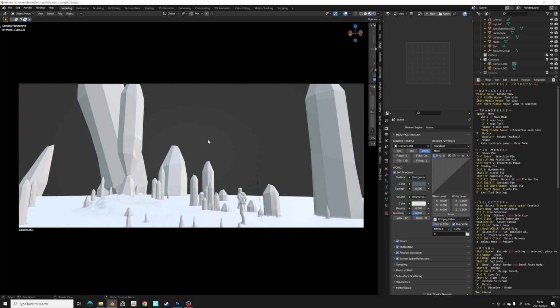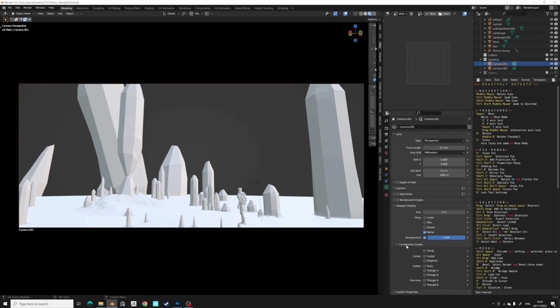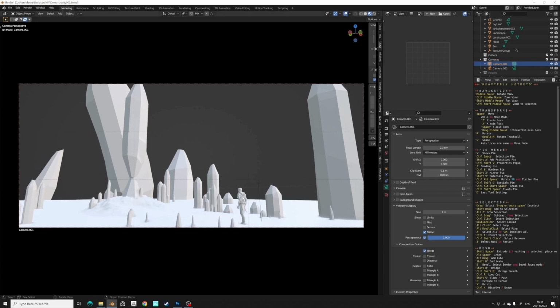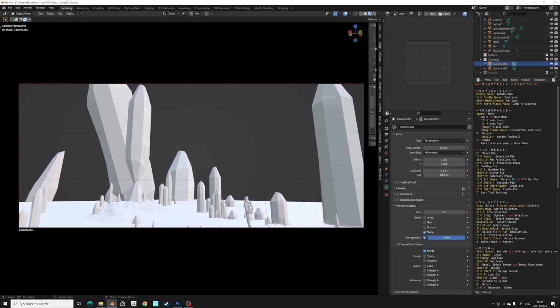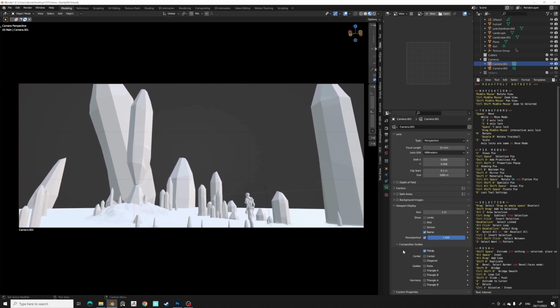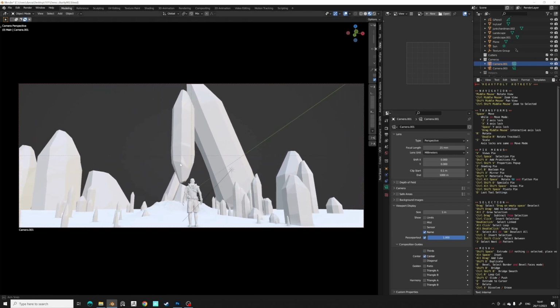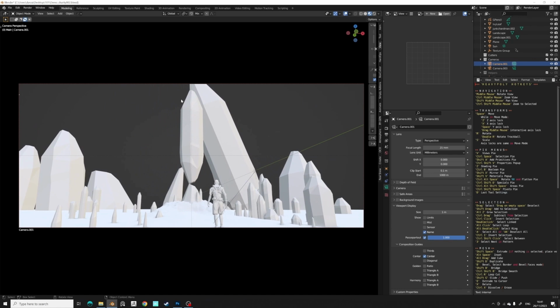But if you want to check this stuff, select your camera here, move down to your object data properties for the camera, go down from viewport display into composition guides, and then you can click on thirds, for example. Now you can see actual guidelines for where your stuff needs to be. Or we could switch it to the center line so we know where the center of the frame is, and then we can make sure that at least one of our elements is in the center of frame to create a nice dramatic effect.